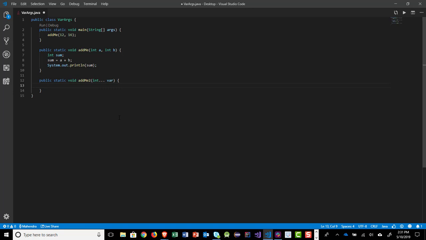The first thing you notice is that right up here, I have something called a ... right after the data type. That's letting Java know that it is taking more than one integer into this method. It doesn't know how many, but it's going to be able to take from one to many arguments.